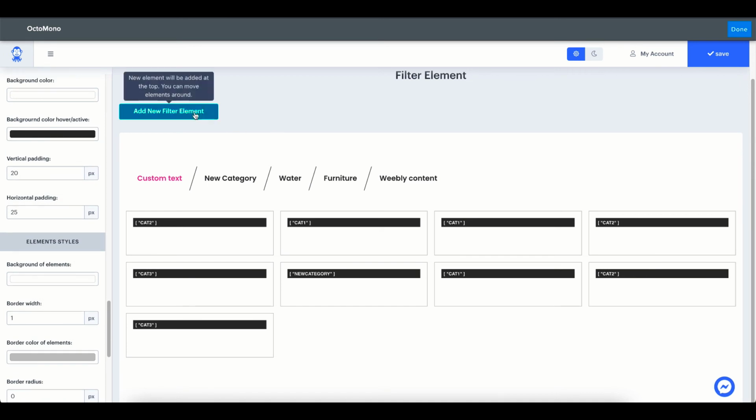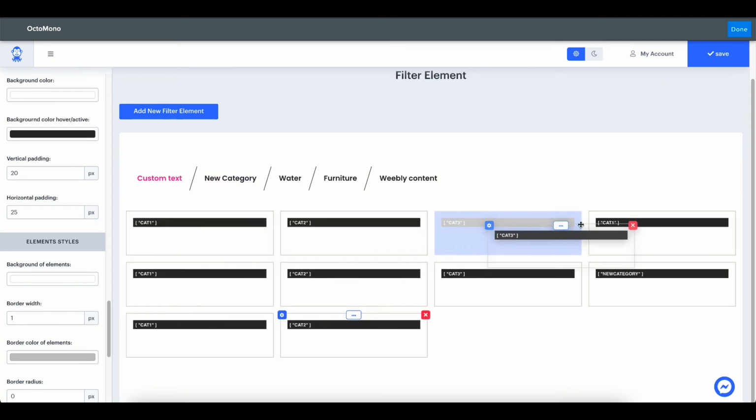You can also obviously add a new element. And once you add a new element, you can move that around simply by grabbing it and dragging it. When you delete an element, make sure that you don't need the content that you were adding in Weebly, because all of that content will be permanently lost.